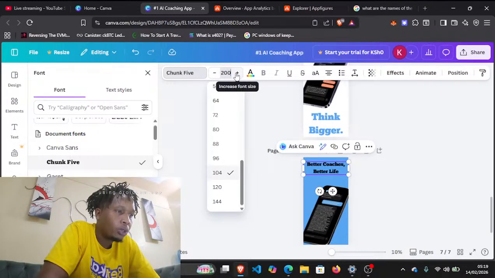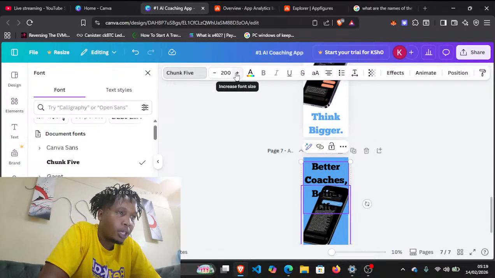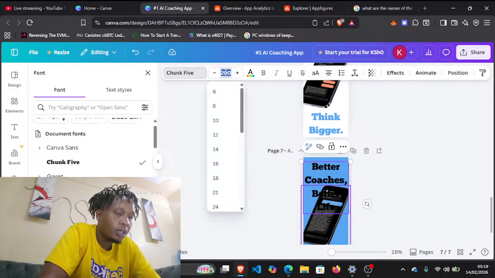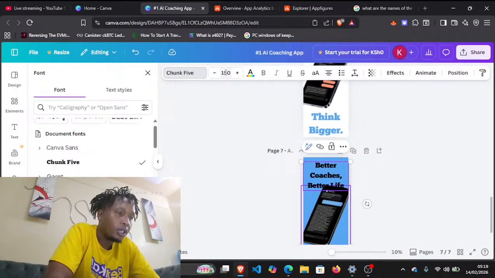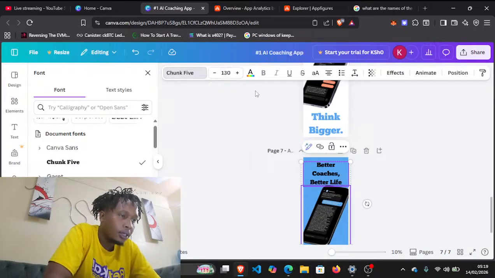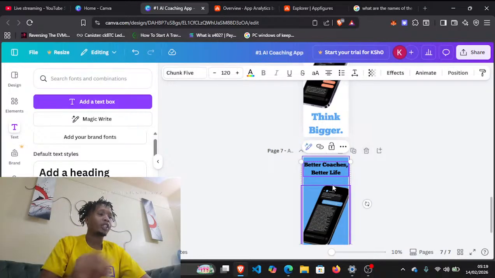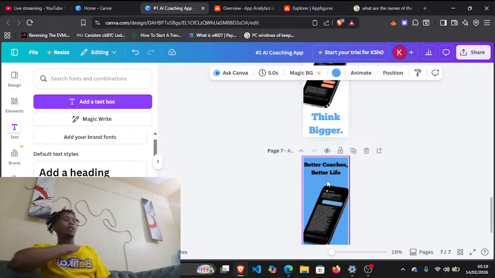So font 200. How is that? No, too big. So let's say 150. No. So 130. 120. Perfect. Perfect.